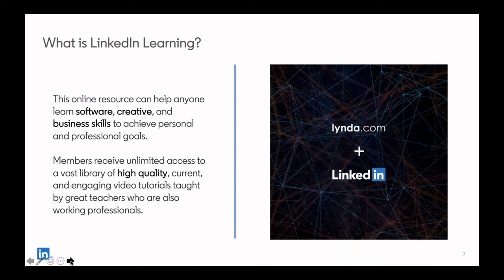So LinkedIn Learning is nothing but an online resource that can help you develop skills in terms of software, creative skills, business skills, anything. And it can help you not only meet your professional goals, but also meet your personal goals in terms of learning. It's interesting because this is the data.